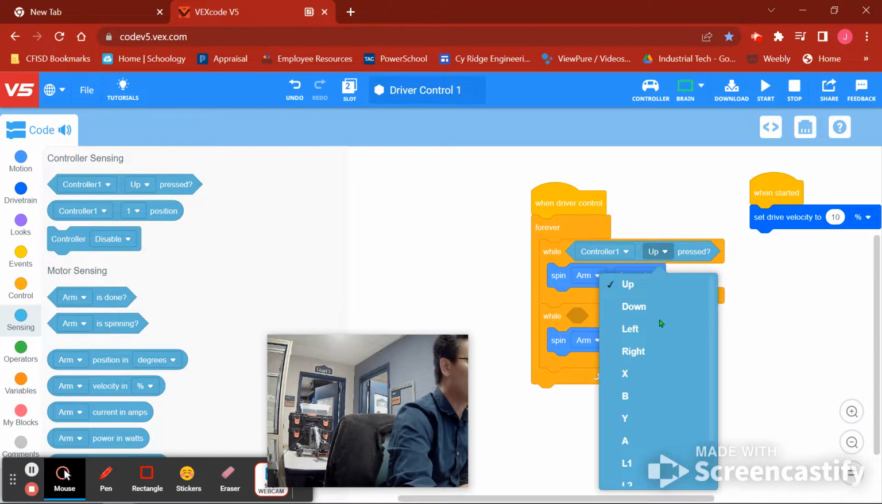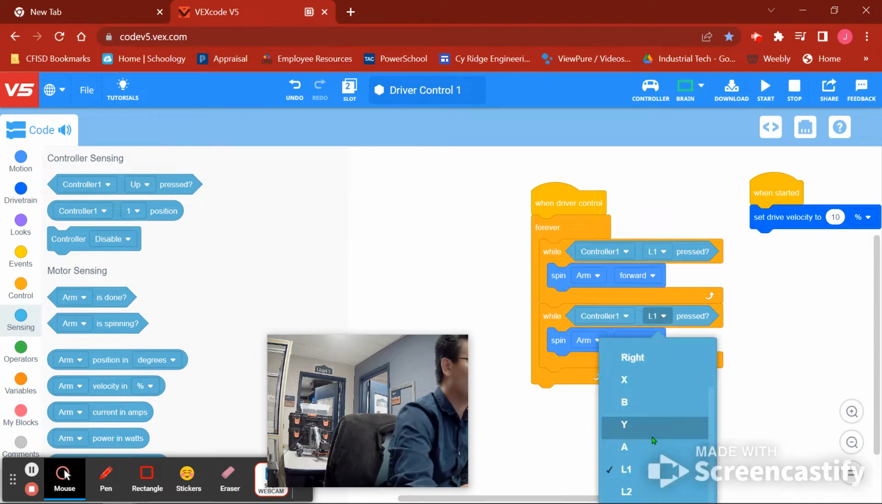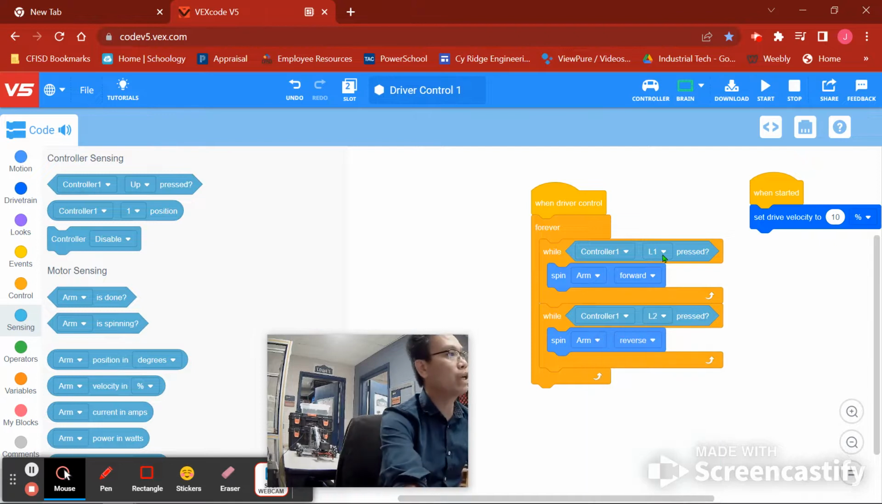instead of up, I can drop down to find L1. And then I can copy this, duplicate it, and then I can bring this down. To duplicate, you right click on your mouse. All right, so when L1 is pressed, I want the arm to spin forward. When L2 is pressed, I want the arm to spin reverse.